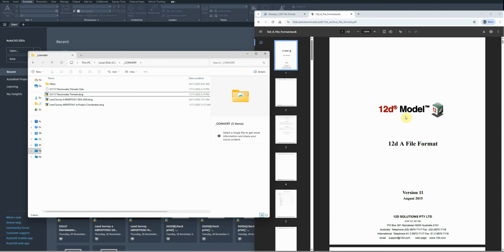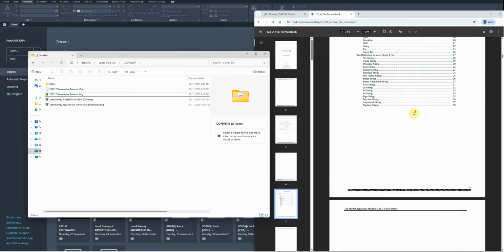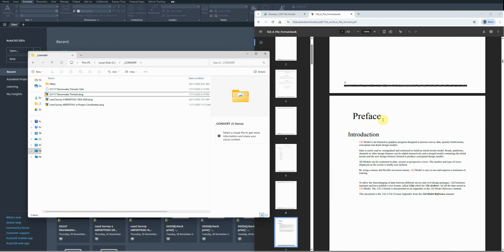What's a 12DA file? Well, that's from 12D, the software. And if we scroll down this PDF here, it does have a bit of a spiel about it. 12D is an interactive graphics program designed for processing civil data, survey data, etc.